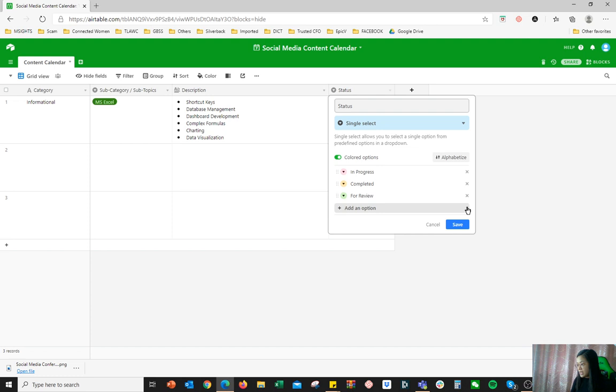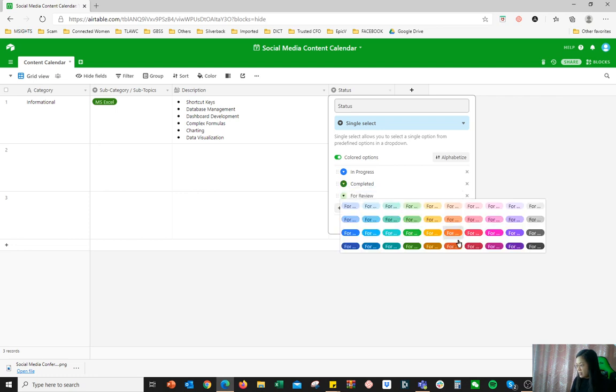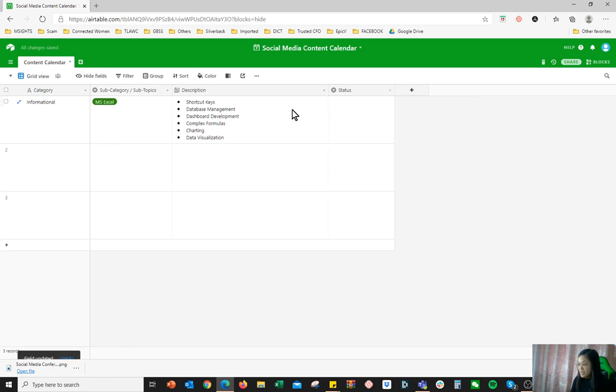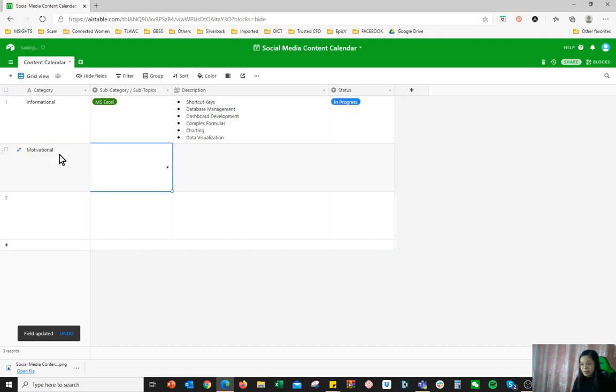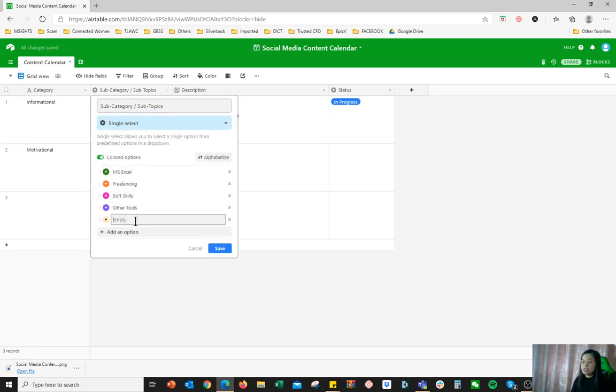So, pwede mo i-click ito para matanggal yung ibang option na hindi mo kailangan. And I prefer dark colors na hindi gaanong magkakalapit yung mga shades nila. So, we're gonna click save. And pwede mo na siyang lagyan ng status dyan. So, let's say, eto, motivational.